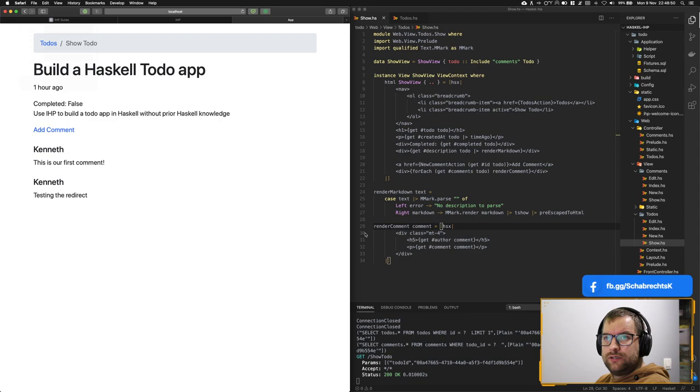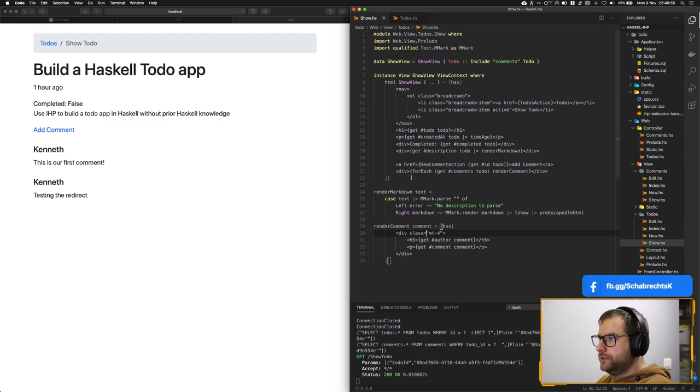Okay, so I changed the render comment. We now take each of the comments with these four each, pass them to the render comment, which is this part, and then we create a little HTML, which is the H5 and the P. Okay, that's cool.